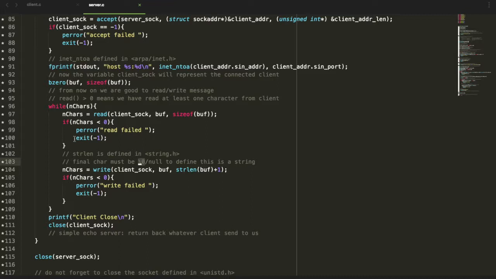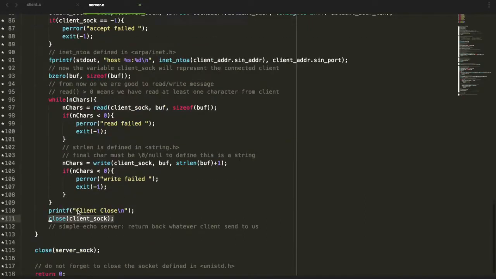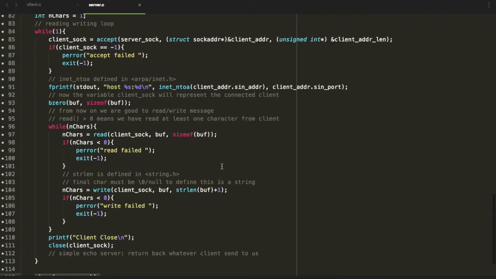Then if there's a continuous connection, we just read and write. If not, we get out of this loop. Then we print client closed. Then we close this connection from the client. If the server wants to shut down, we just get out of the while loop. Then we also have to close the server socket. Okay, that's the explanation of the server-side source code.